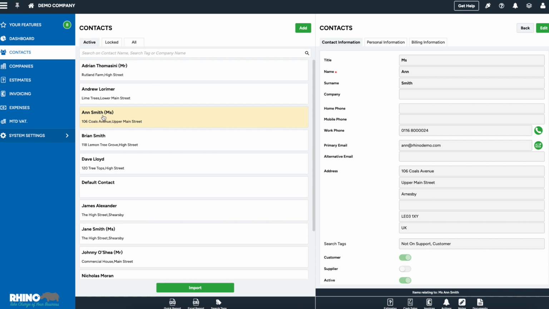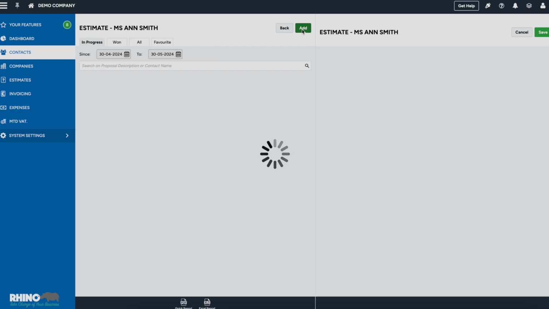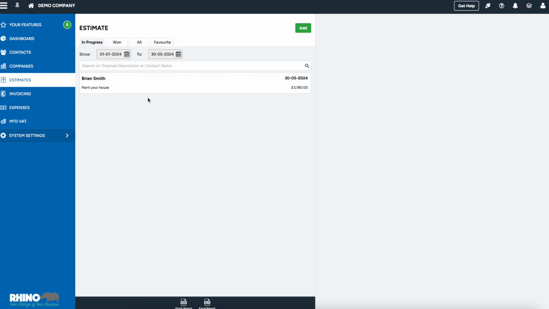If I'm viewing a customer, I can click on estimates down at the bottom, and if I click on add, it automatically inserts the customer name. So now all I have to do is type in the estimate and the value. So that covers creating estimates. The next thing we'll look at is the whole concept of creating a template, which is really powerful. And if you do a lot of repetitive work, it'll really help you to speed up the process.